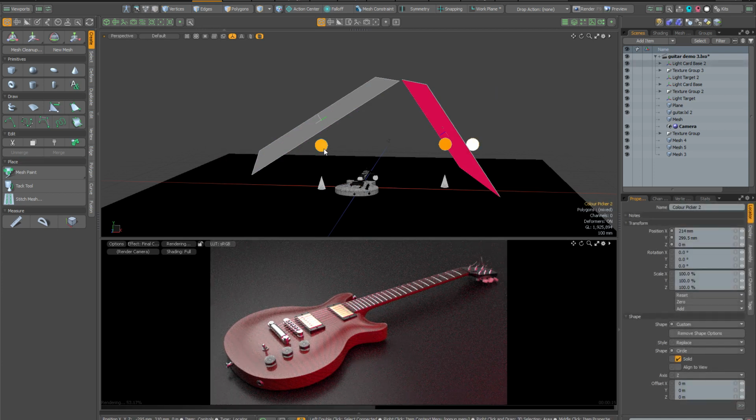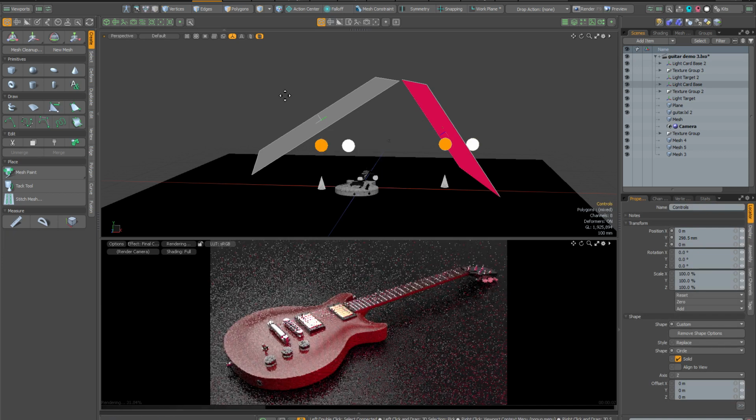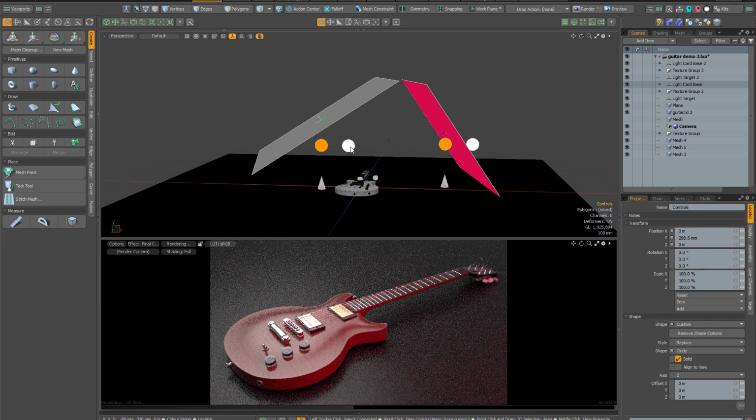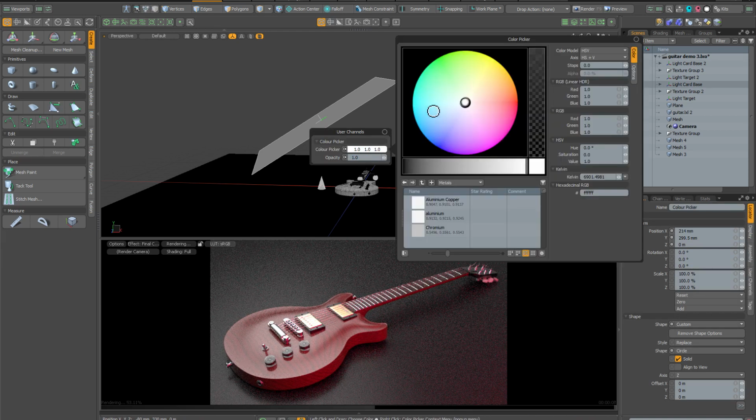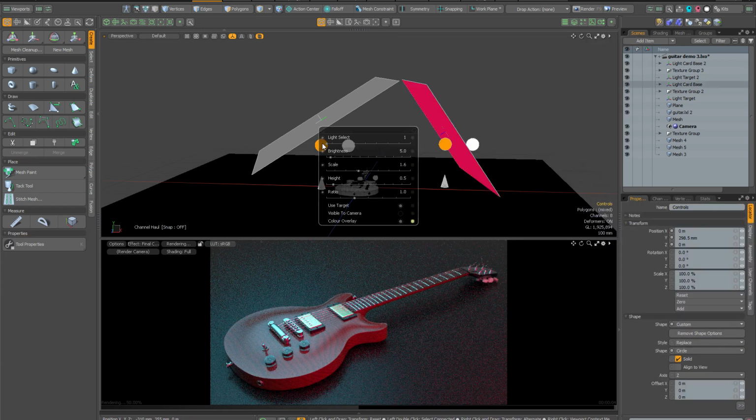Next, I'm going to select the control locator for my key light. And once again, I'm going to enable the color overlay. I'll press space to drop the channel haul tool. And then I'm going to click on the white control locator so that I can change the color in the color picker. So now I'm going to make a blue kind of key light. Let's do that. And I'm just going to drop all that, return to my original control locator, and just increase the brightness very fractionally.